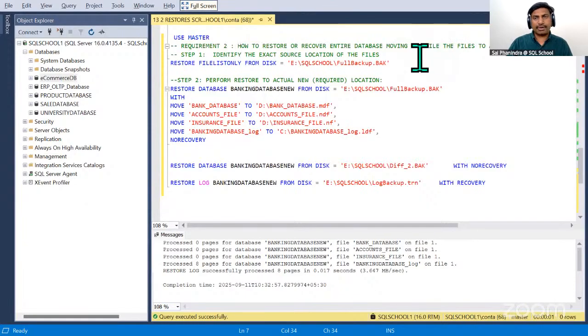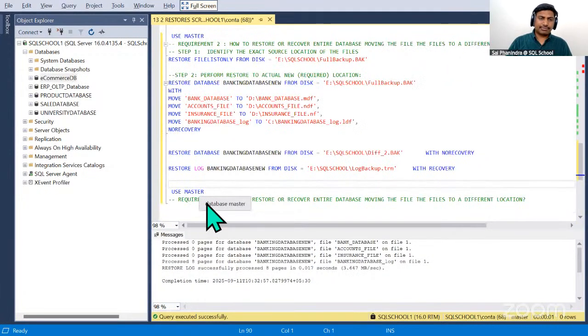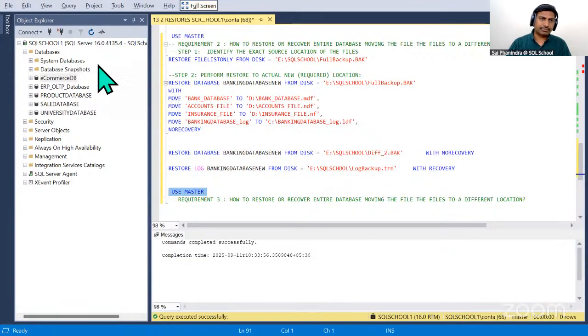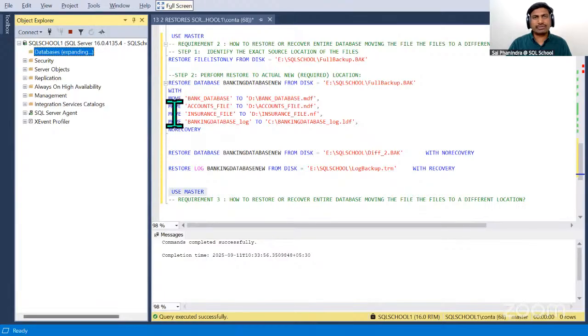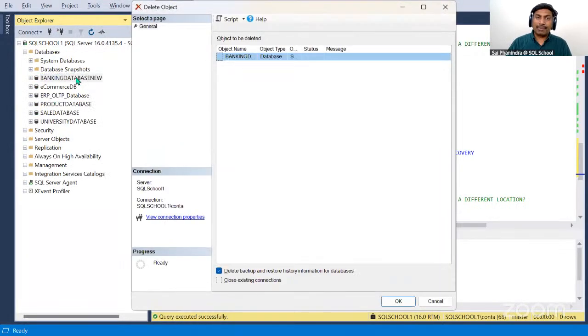One more requirement. Let's see. Number 3. Assume, for example, you are a database administrator for a bank. And in a bank, usually you see big data. It means a database having multiple files, multiple file groups.